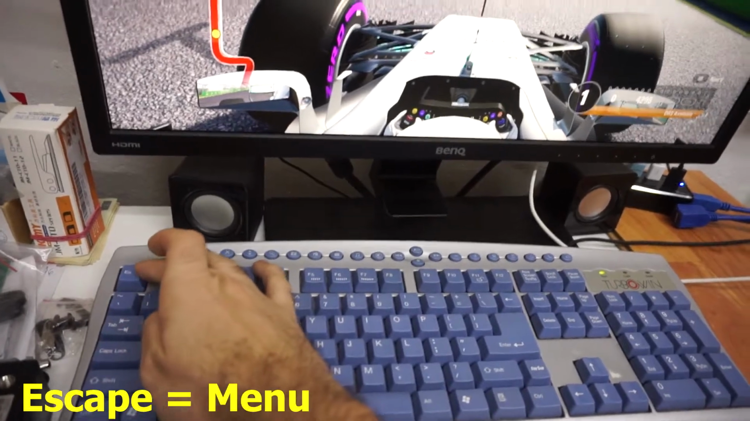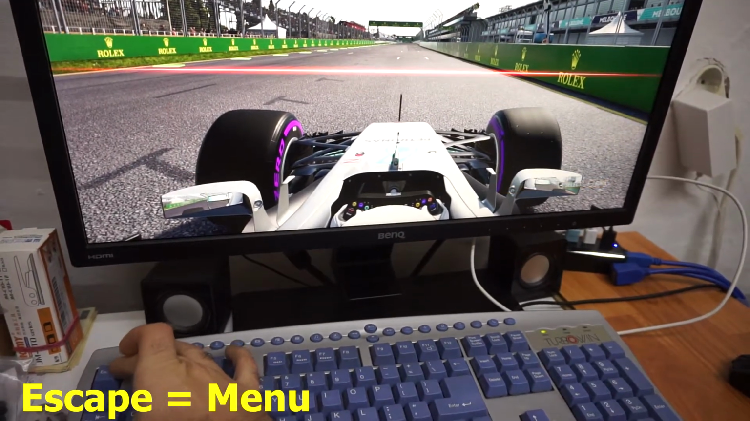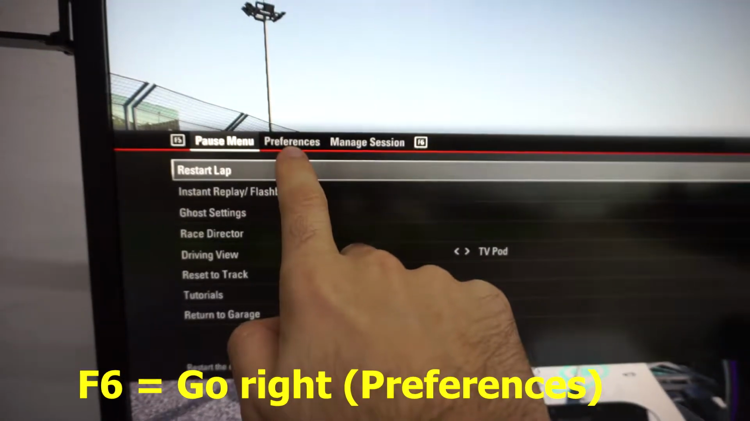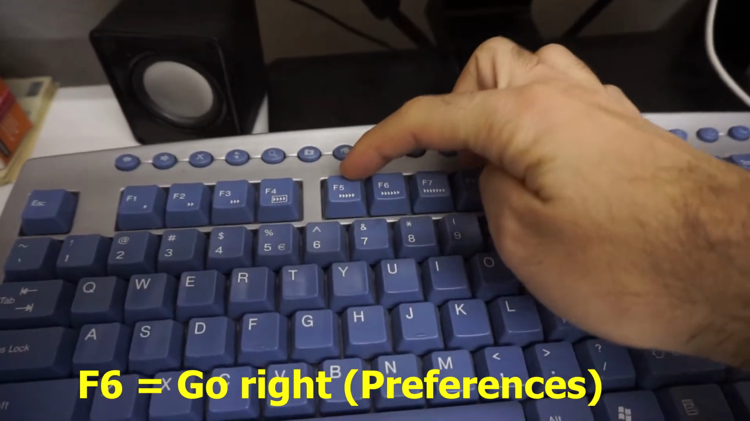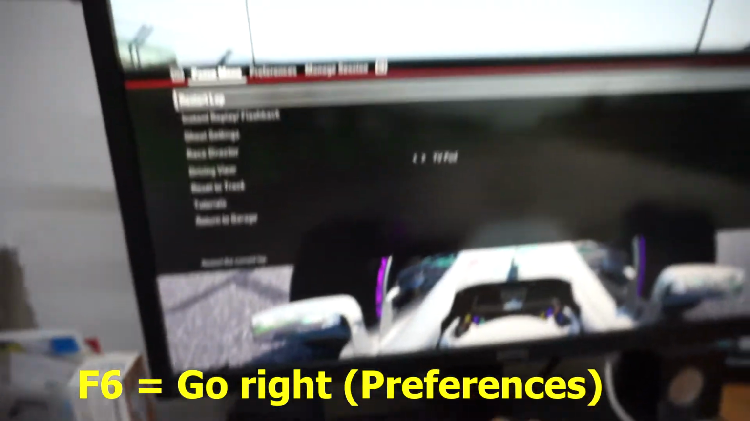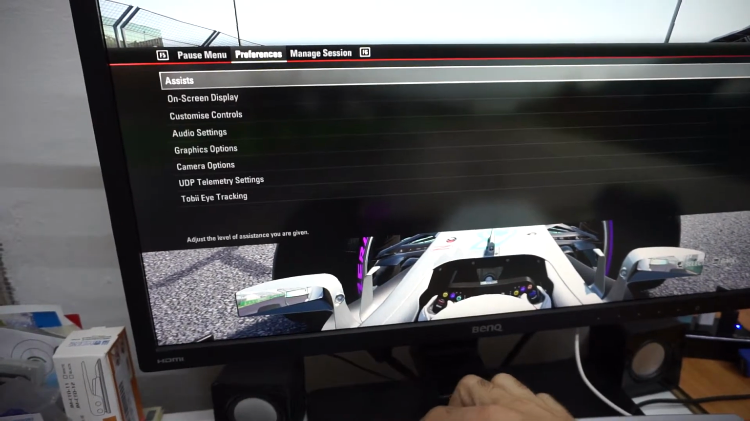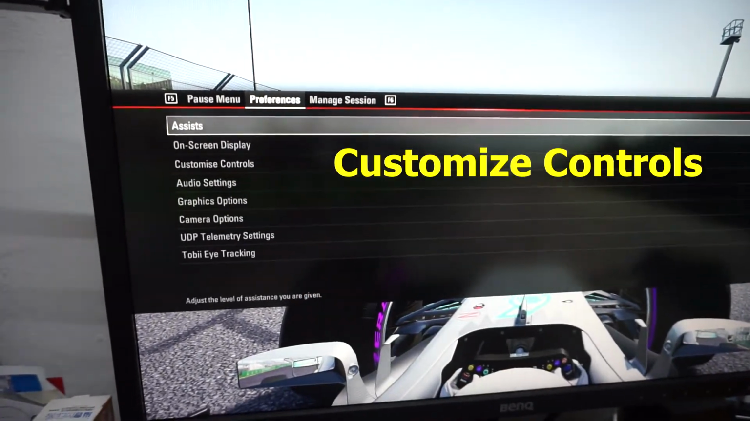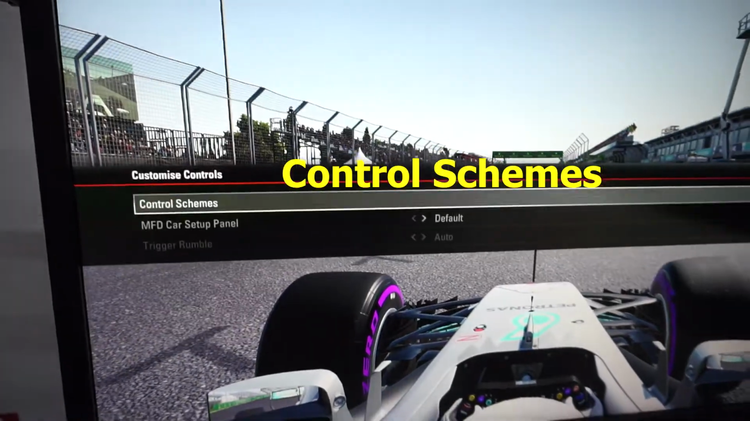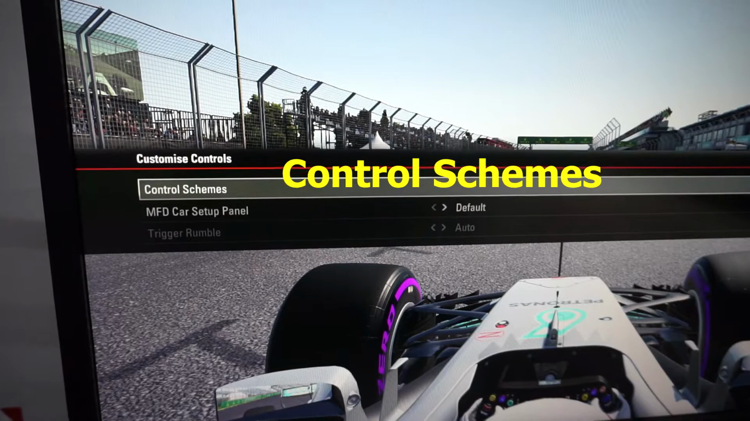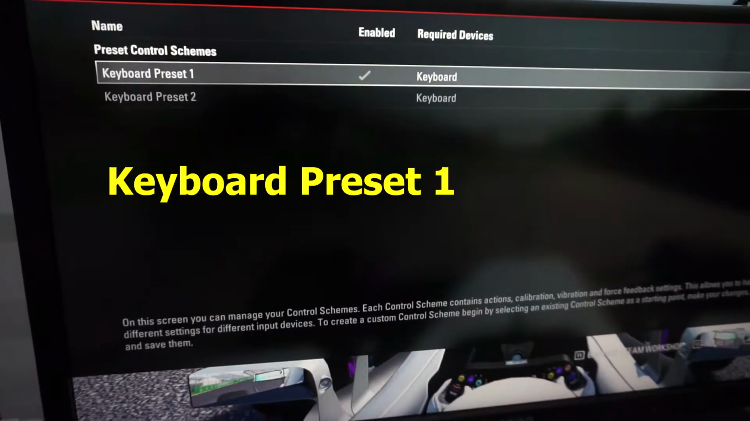First of all, press escape to access the menu. Escape. Okay, now to go to the second one, to preferences, we have to press F6. So that's left and that's right. So press F6. Now it went to preferences. Now we can go to customize controls using the arrow keys. So customize controls. Okay, enter control schemes, press enter.